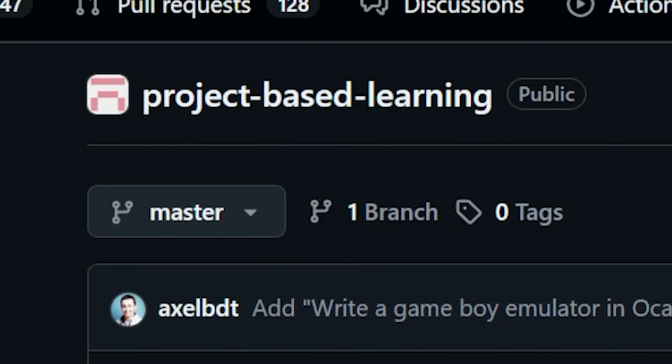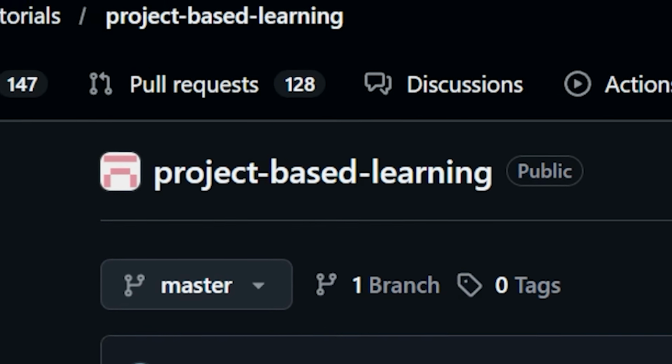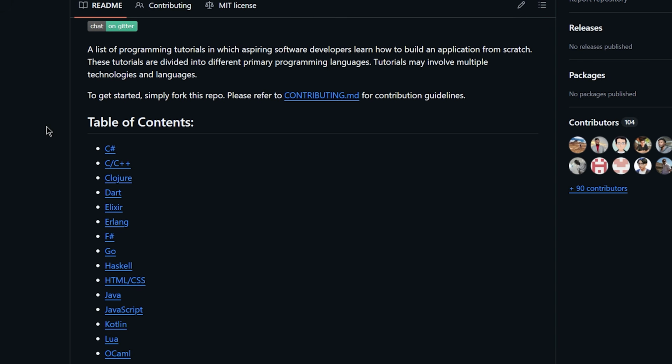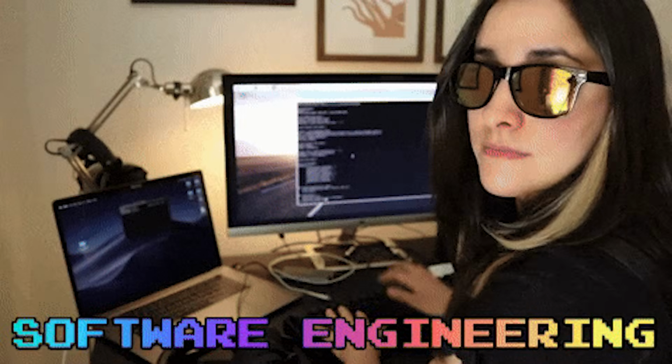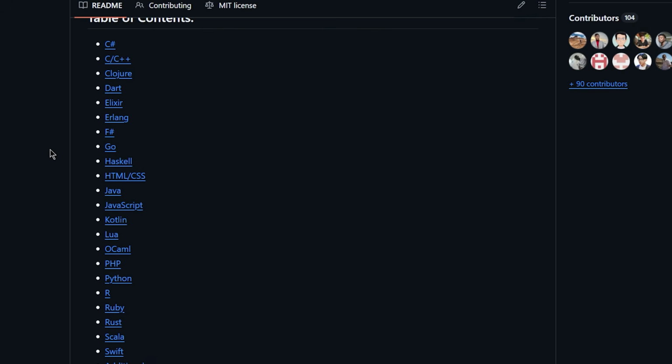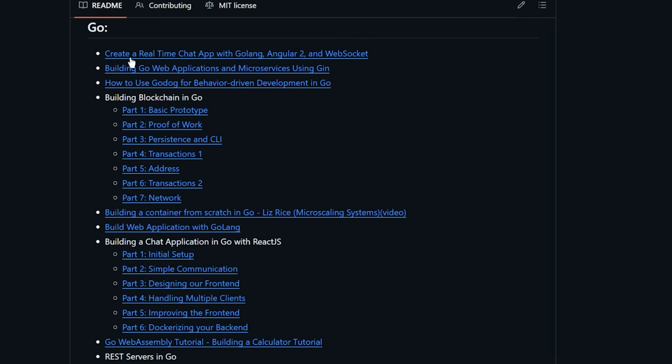If that's too intense for you, you can check out project-based learning. You pick your language, say Go or React, and it gives you a list of tutorials where you can build a real app from start to finish. Let's say, for example, you pick Go. You can create a real-time chat app with Golang, Angular 2 and WebSocket. You can build a blockchain in Go. You can start building a chat application in Go, and way many more.